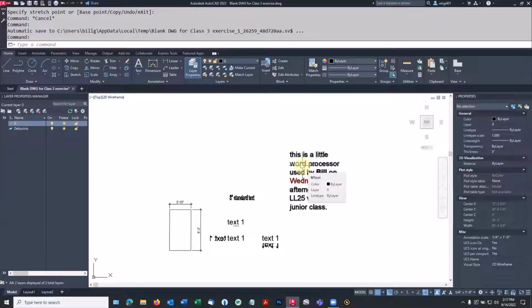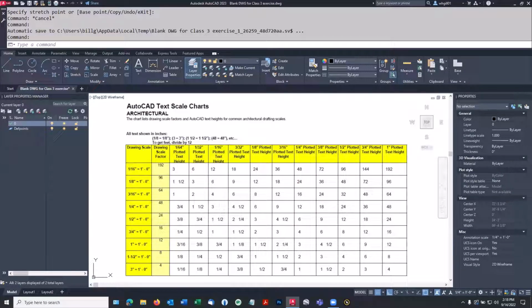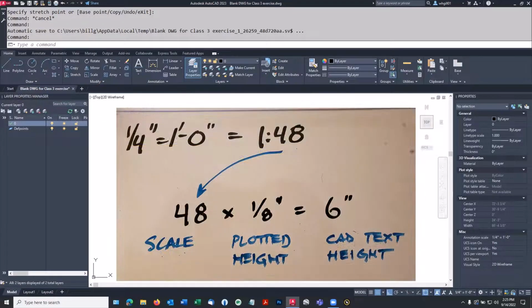Okay, well, there are charts you can get on the internet of all the text sizes and different sizes. It's great. Okay, so let's go make a notes text style that's 6 inches high and a dimension text style that's 6 inches high. Cherokee has shared a chart of different text heights for different plotting scales. If you lose the chart, here's a super easy way to figure out your text heights. If you want your text to be 1/8 of an inch high, you multiply 48 times 1/8 and find out that the CAD text height needs to be 6 inches.